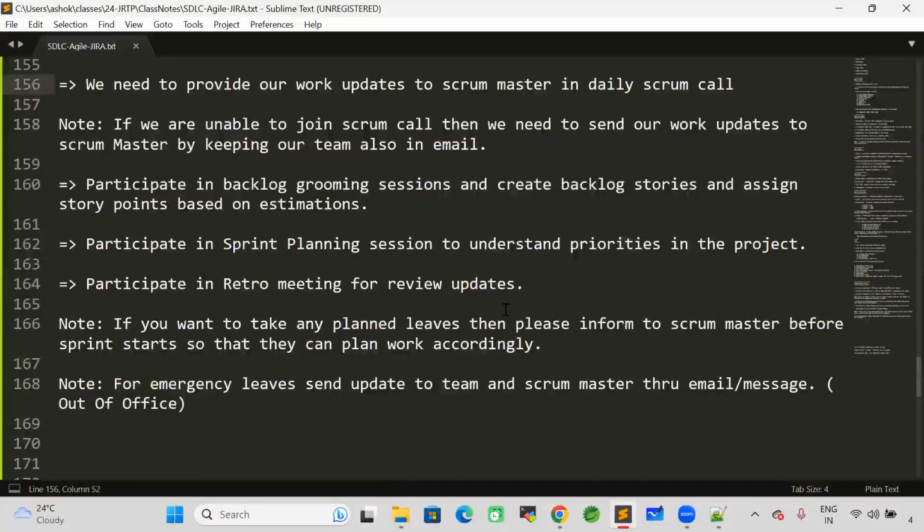So any particular day, due to some emergency, you are not able to join Scrum call. Then how you will give updates to the Scrum Master? By sending one email, we will give updates to the Scrum Master. So today, I'm not able to join Scrum call due to some personal emergency. Please find my work updates. I have completed this story and I'm working on this particular story. It will take another 1 day to complete. So like this, we need to provide our work updates to the Scrum Master.